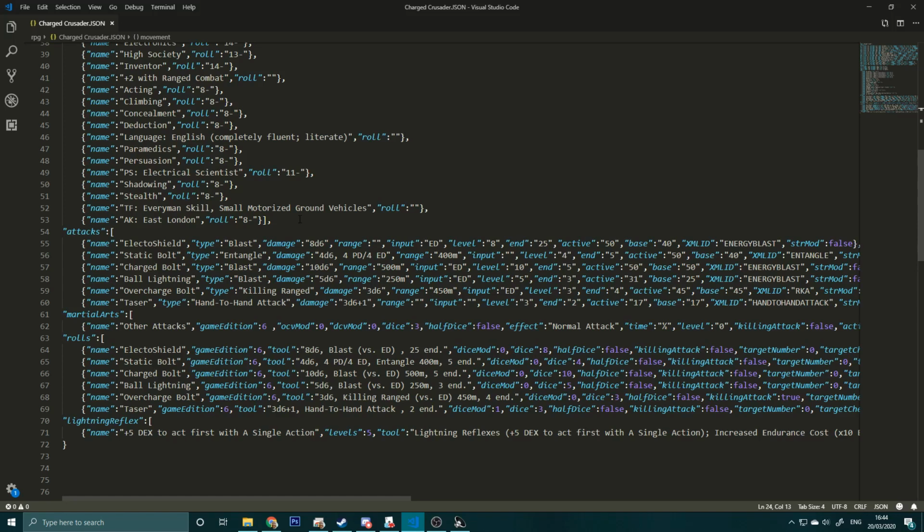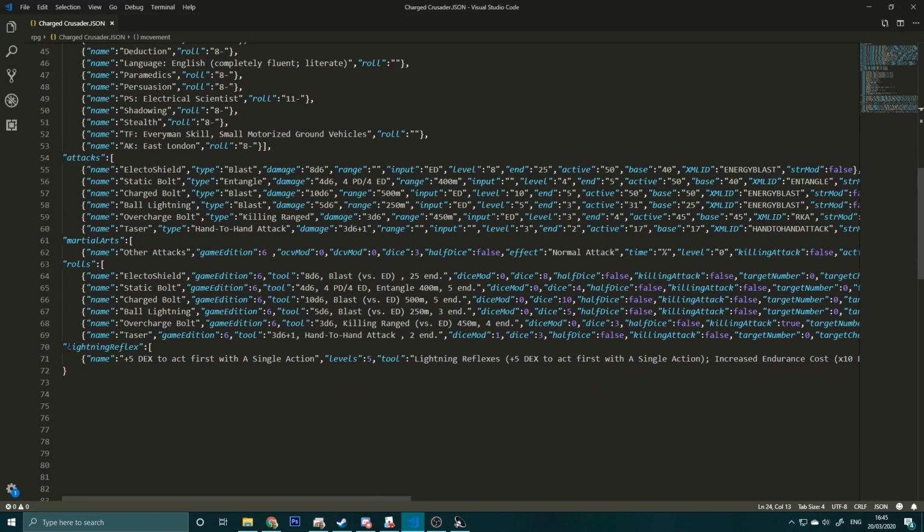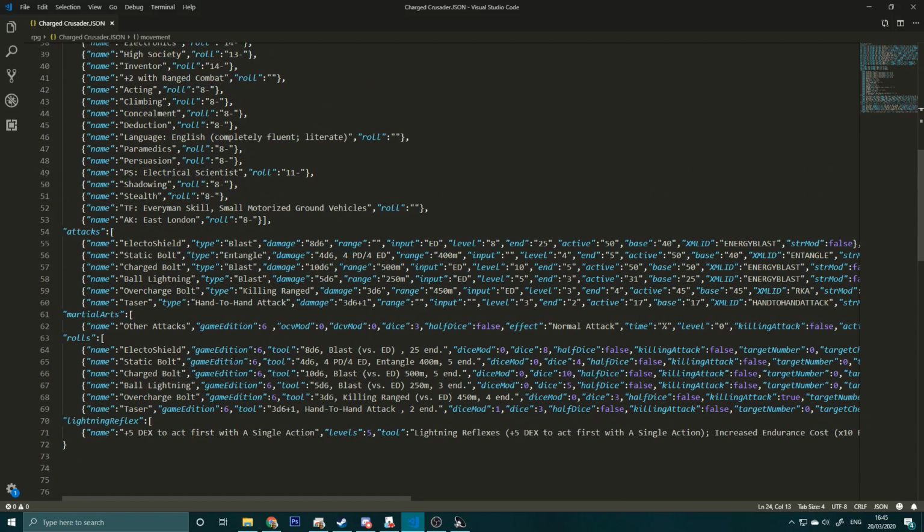Obviously, don't get carried away, and things get much more complex by the time you get down to attacks and rolls. But suffice to say, with a little bit of thought, it's fairly straightforward to work out what's going on. It's quite descriptive. Name, type, damage, range, input, level, endurance, active cost, base cost. All of those things are fairly straightforward. And you'll also see it covers lightning reflexes.